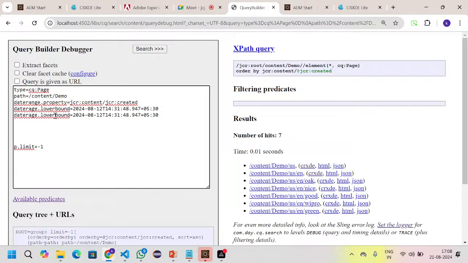Here, instead of lower, I am mentioning upper. Here I am changing the dates. Both dates are equal, right? Here I am mentioning date one, meaning August first, and today's date I am giving 21. Meaning whatever pages got created between 1 and 21, those pages will be displayed on the page.